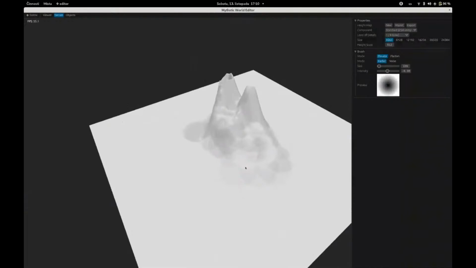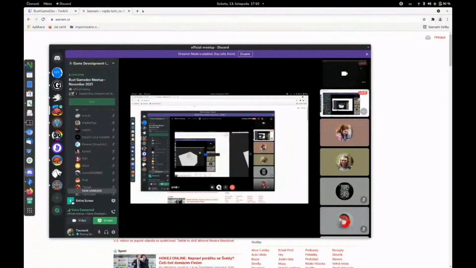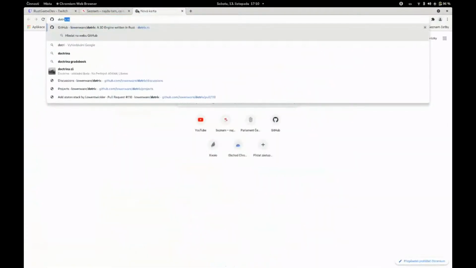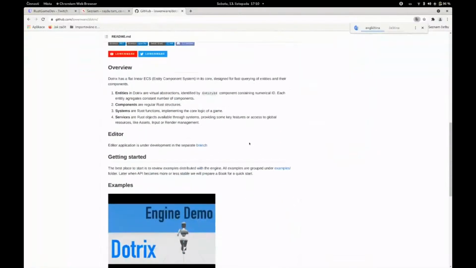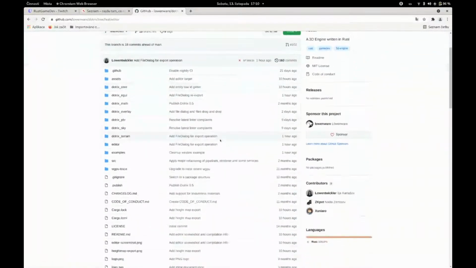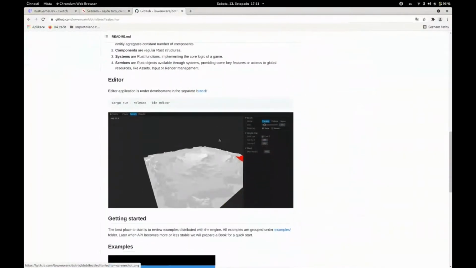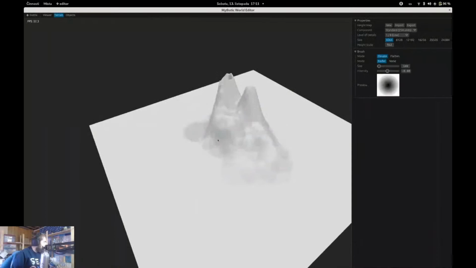It is on GitHub in a separate branch. If you go to the repository, there is a link in the README where you can go to the branch, pull it, and try it out. That's it for now. If you have any questions, I would be glad to answer.